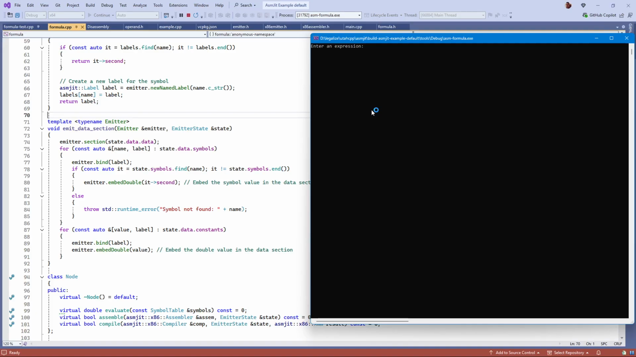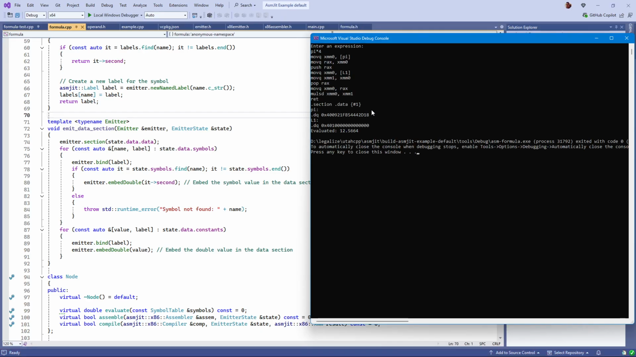And this time, we'll give it pi times 4. And here in the data section, because pi was a predefined constant in my symbol table, I defined values for pi and for e. So here's the 64-bit value for the floating point value of pi. Here's the 64-bit value for the floating point value of 4.0.